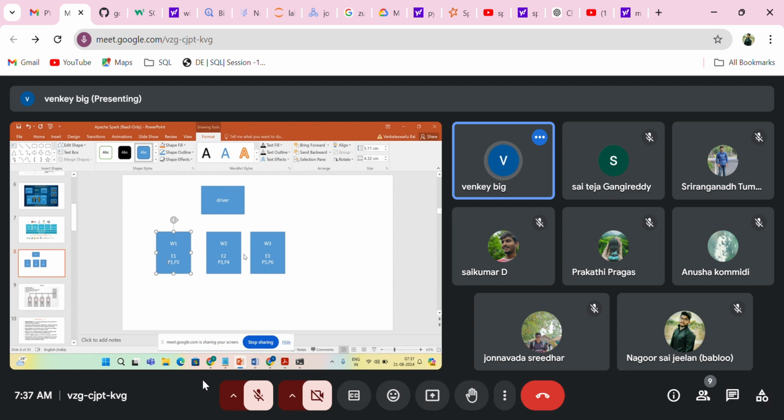But remember, group by key, reduce by key, and join are the transformations which trigger the shuffle in Spark core. Be very, very clear. The remaining ones, map, flat map, and filter, don't trigger any shuffle. They can directly work on each partition and give the result.